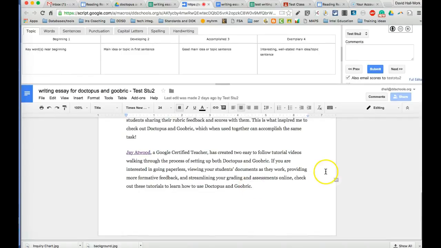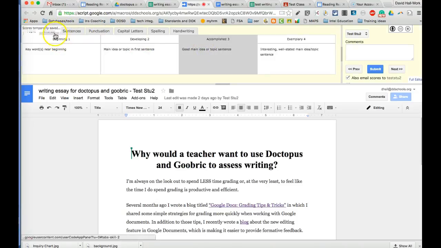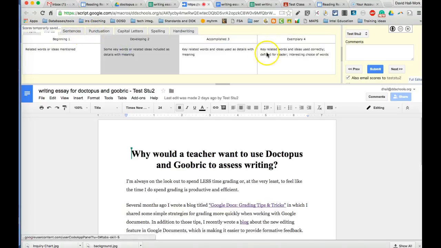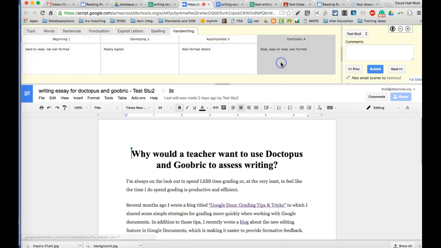So I can read through, I can make comments if I want, but I don't want to. And I'm going to say that in topic sentence, they were accomplished. In words, they were here. Now I could go through, and I'm just going to pick really quick just to show you. Spelling fantastic, handwriting fantastic. So now over here, I can write a comment. Great job. I liked how you did this, although we don't want to judge. Your handwriting was fantastic.